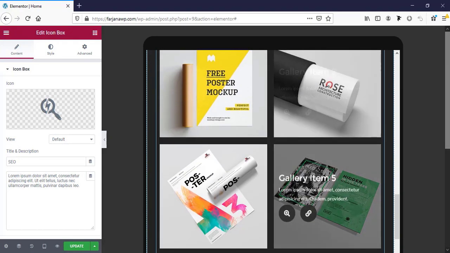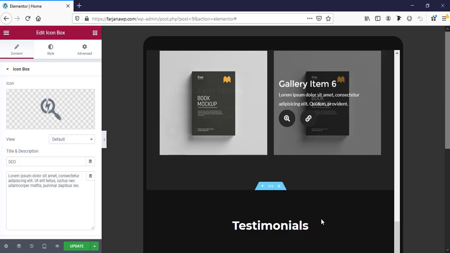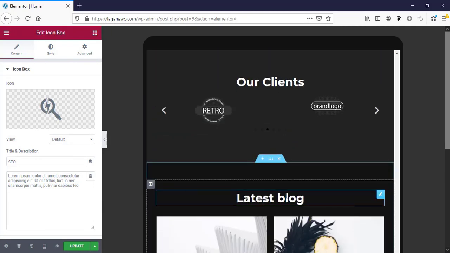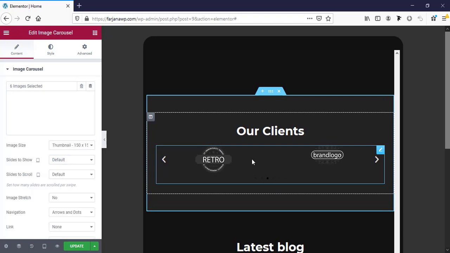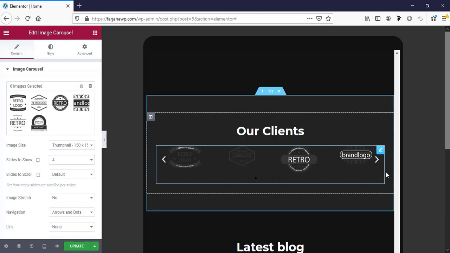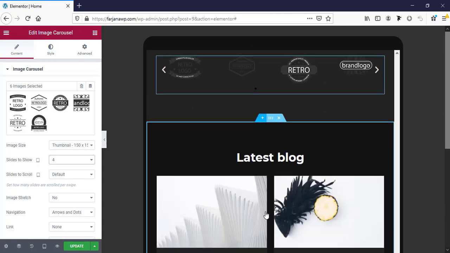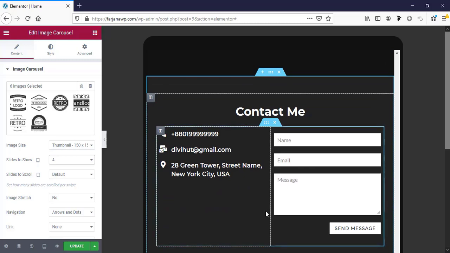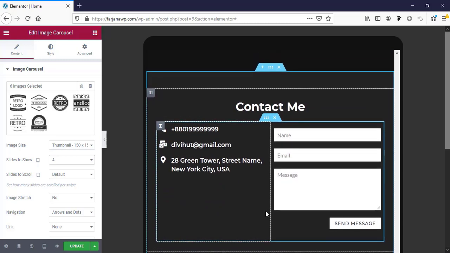Latest work, it looks good for tablet. Then testimonial also looks good. And for our clients, here we can show more items in the tablet view. So slides to show, we can make it 3 or 4. 4 items looks good. And latest blog is good, and the contact area also looks good.